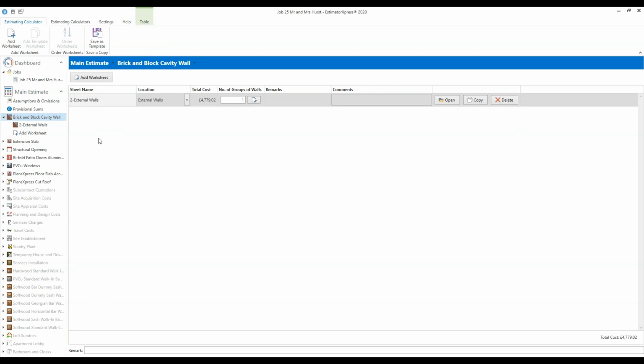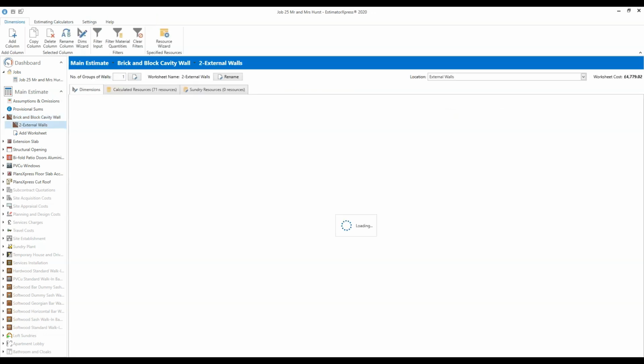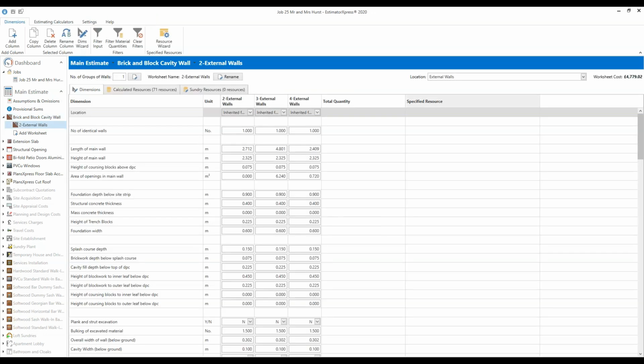Sometimes you might have multiple worksheets within here. In this case, we've only got one worksheet, so we can just click open again. So our brick and block cavity wall worksheet for external walls will open up, and at the moment it's in the Dimensions tab. Again, in the main part of the screen, you'll see we've got three different tabs to navigate between. So the Dimensions tab contains, as you'd imagine, the dimensions for our brick and block cavity walls.